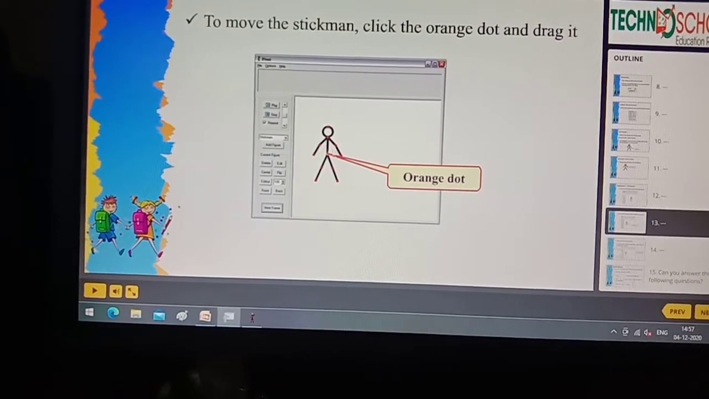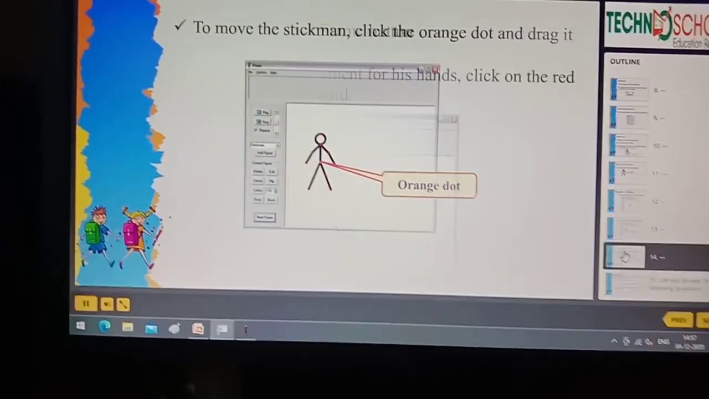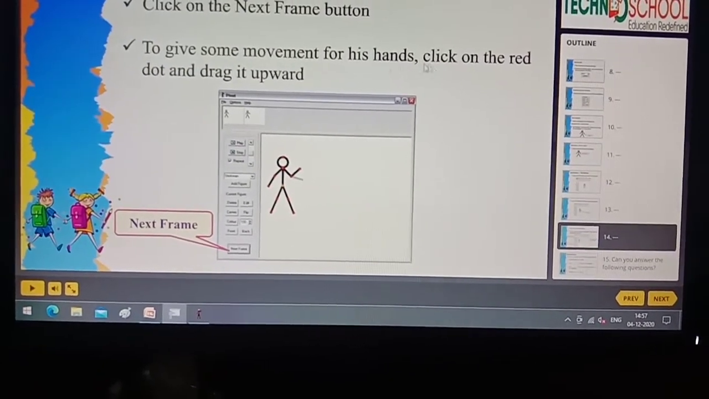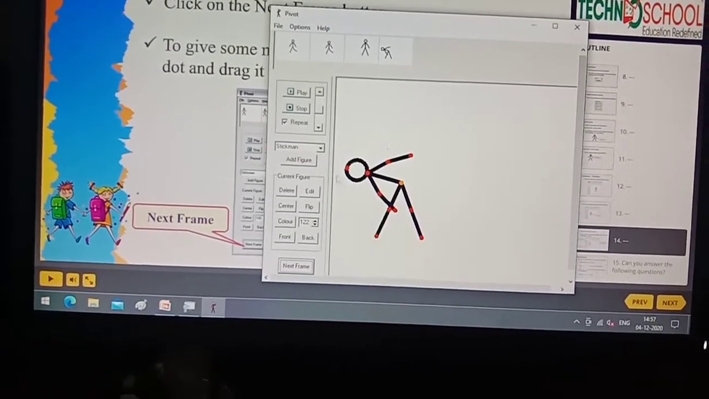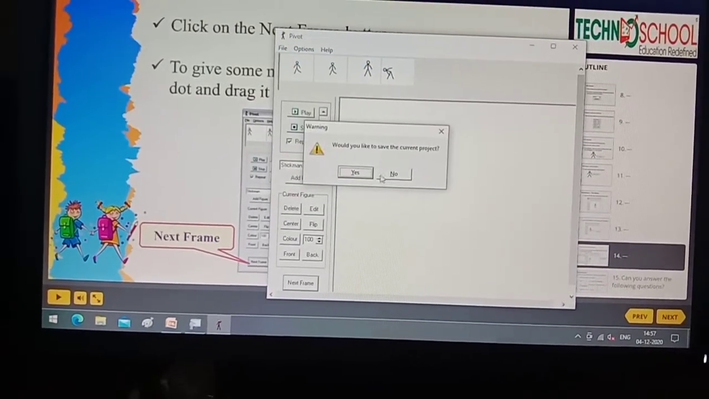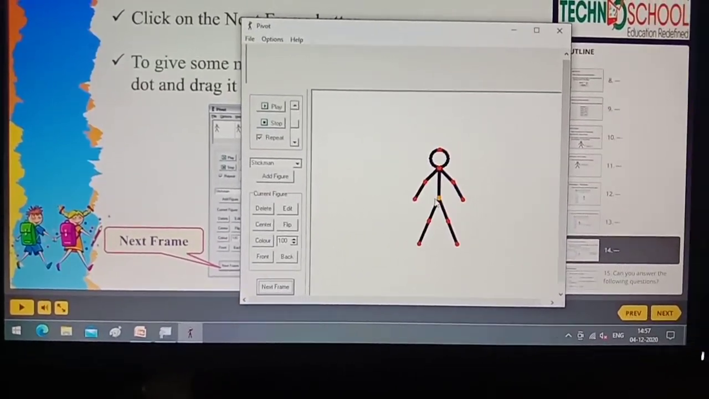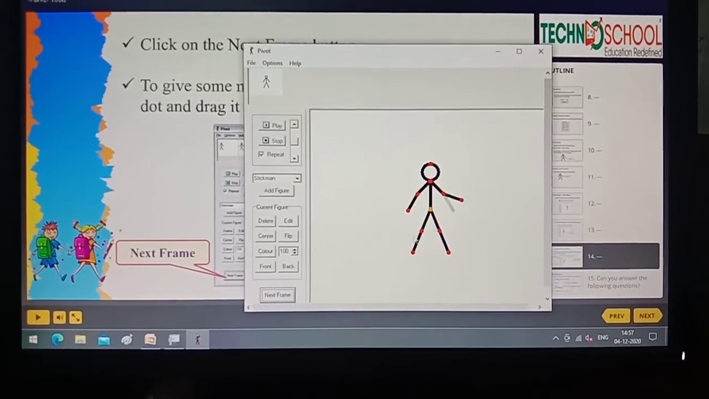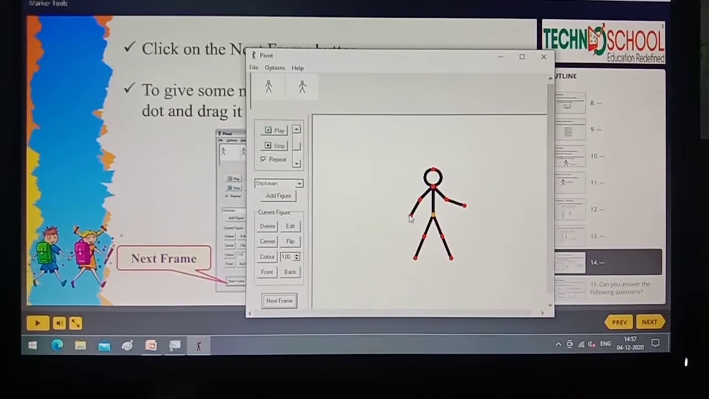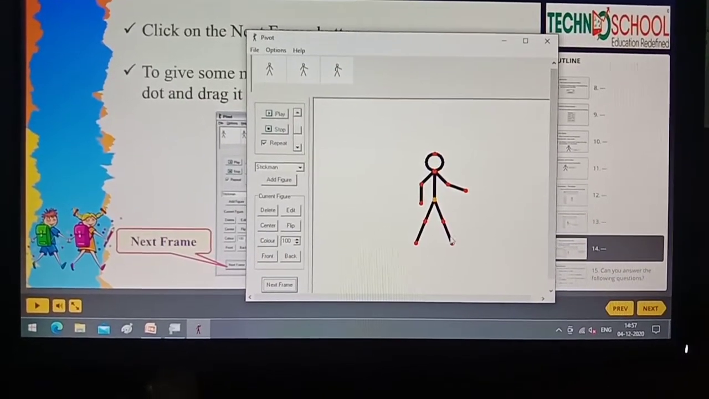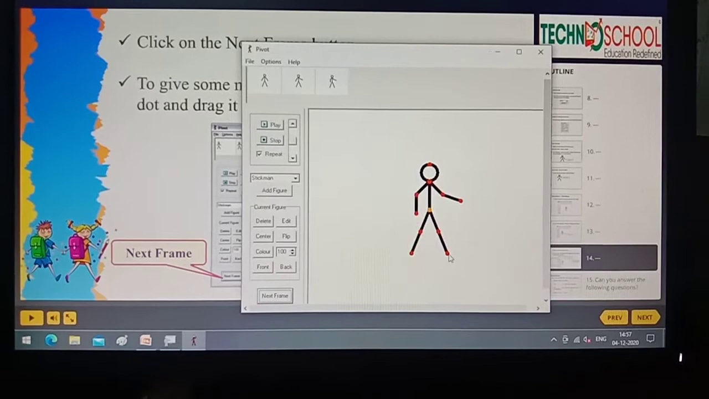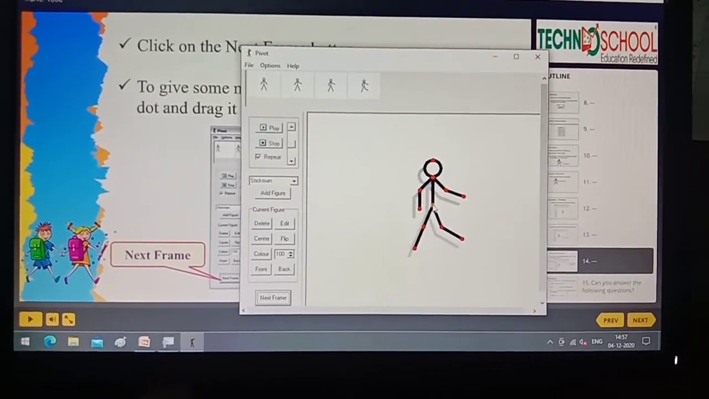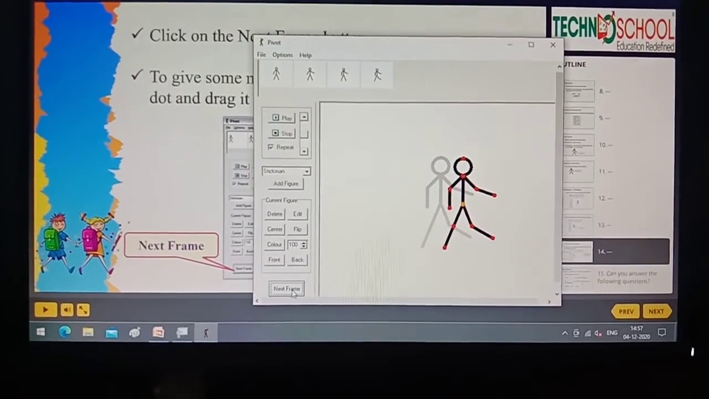This is our orange dot to move the stickman, and click on the next frame button and give some movements to it. See here, I'll show you. This is our stickman, children. I'm just clicking next frame. By using a red dot, I'm moving the shape of the hand, and I'm moving the legs of the stickman, and I am using the orange dot to move the position of the stickman.